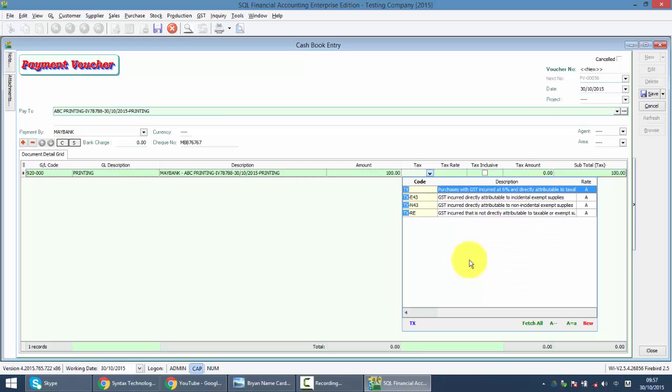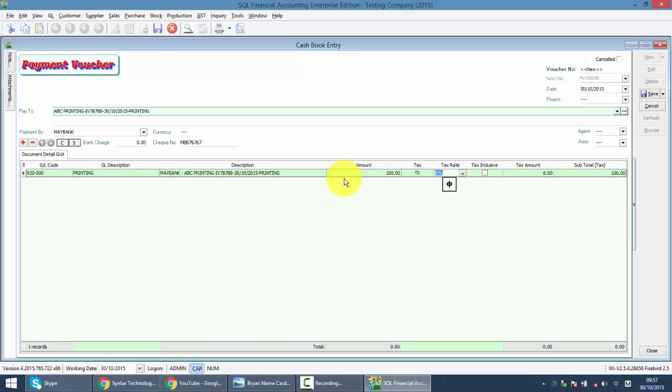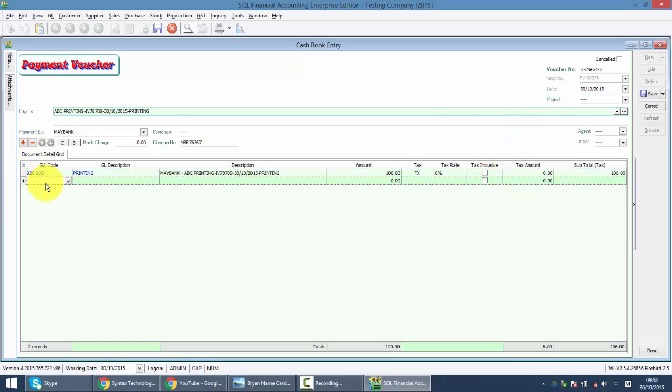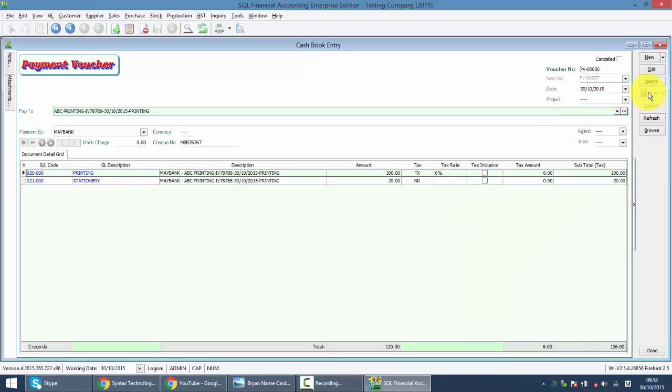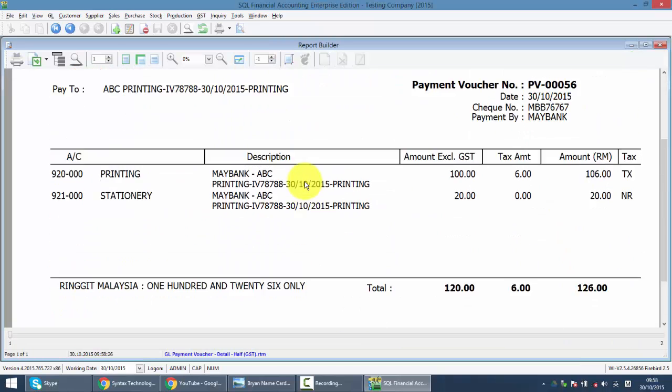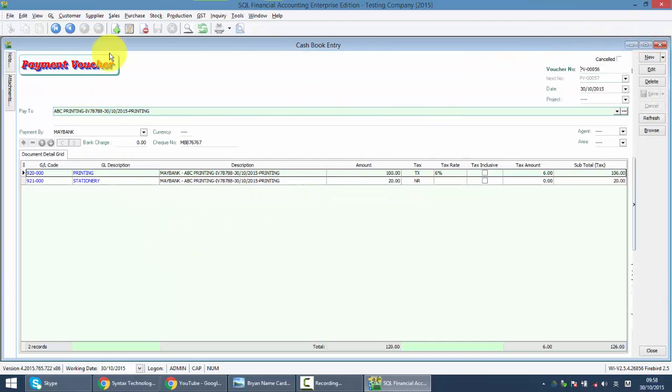So let's say this is a TX, then you can see the calculation of GST will be calculated automatically. Or if this transaction is tax inclusive, you just take the tax inclusive. Or you have another item or account, printing stationery, for example. So you just type, maybe this is from a non-registered person. So you just click the save button. Then you can click the preview button to print out the payment voucher. Okay, so this is how you do a payment voucher.